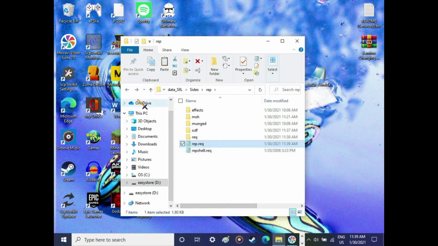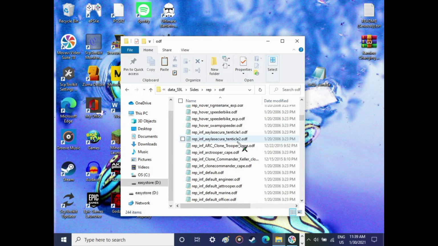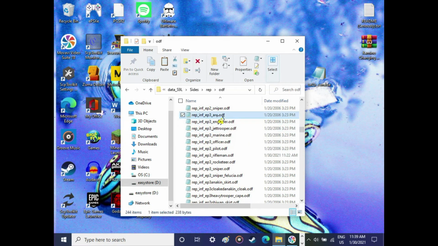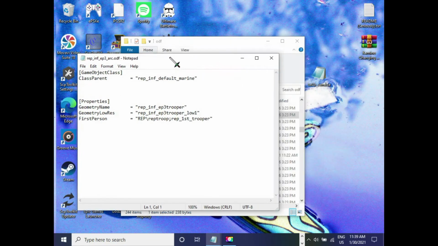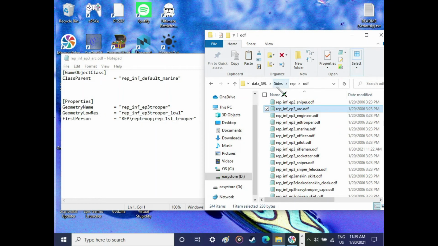Now the game knows he exists. Now you go to your sides, rep, ODF, and let's give him a new model. So he looks like a Marine. I'm just going to change his texture, because I'm going to use another texture I got from Game Toast.